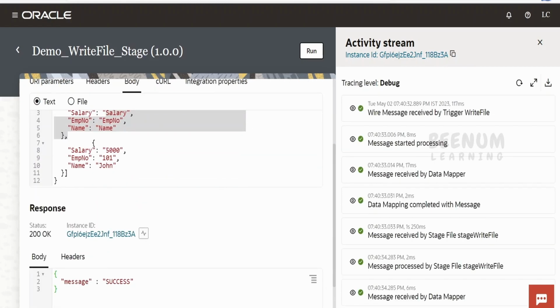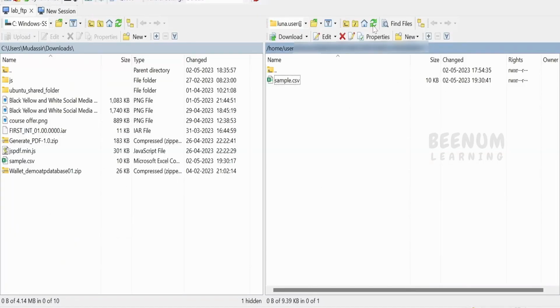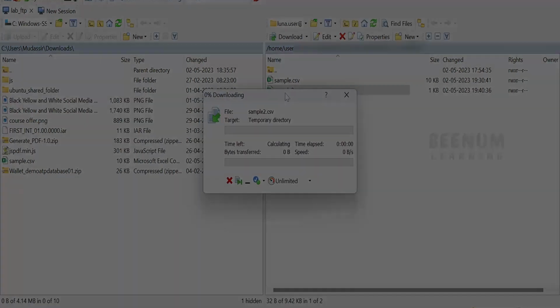This integration will try to generate the file with the help of stage file action, and then it will write the file to FTP server. So we are getting the message as success. If we just refresh this, it has invoked the write file operation, and if we see that, it should have written the file. So let's verify from the WinSCP tool. Let me just refresh over here. If you see, we are having a sample.2.csv which it has written just now. Let me just open this. If you see the contents of this file, we are having one record which we had sent in the request.